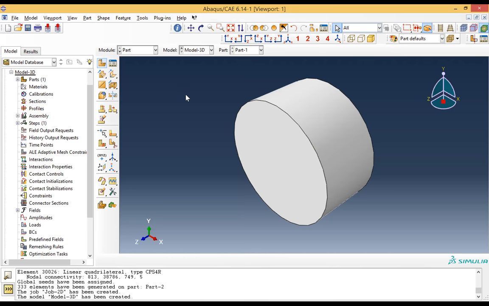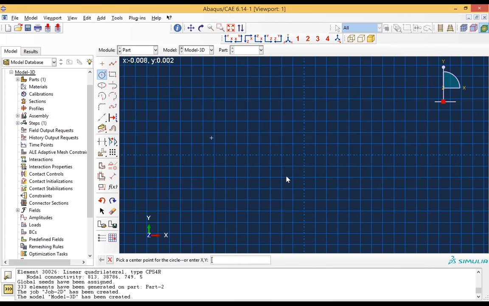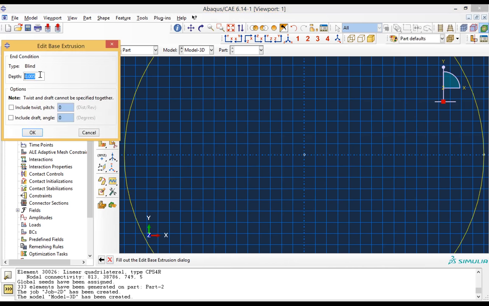Now let's repeat the same procedure for the second roller. Radius 16 millimeters, and the same depth for the extrusion. Good.